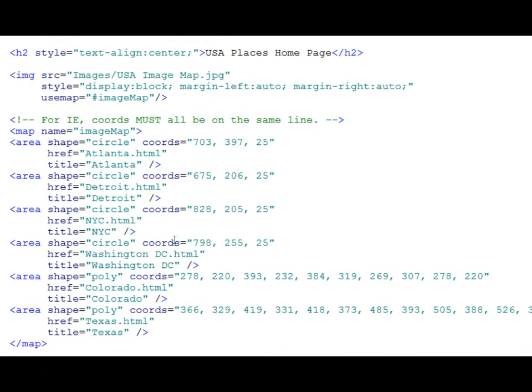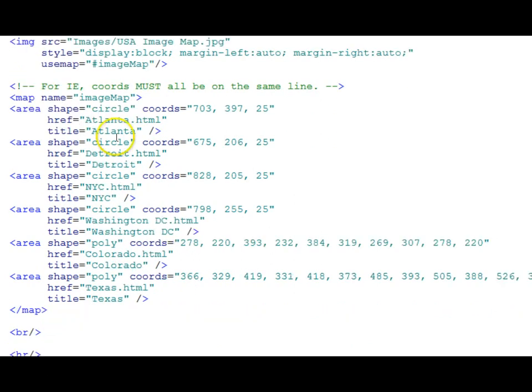So there's the image map. And also an important attribute with each area is the title. The title is the text that will pop up when you put the mouse over that hotspot.